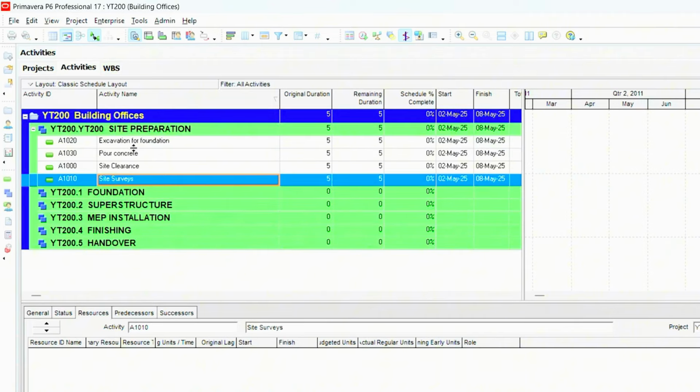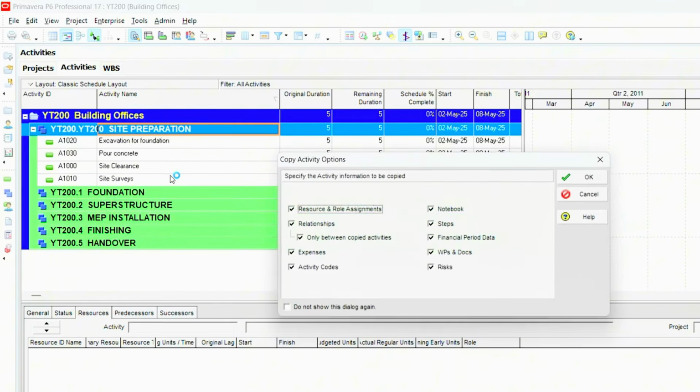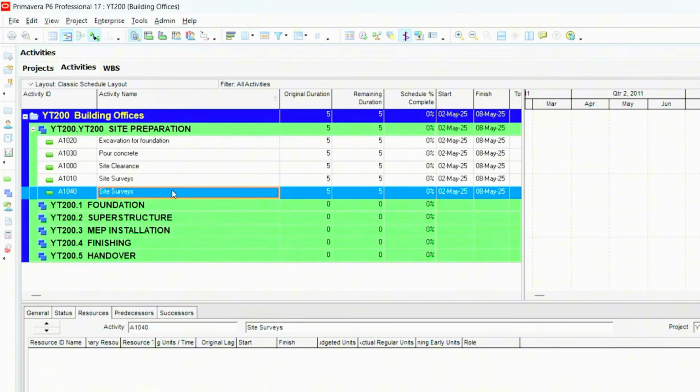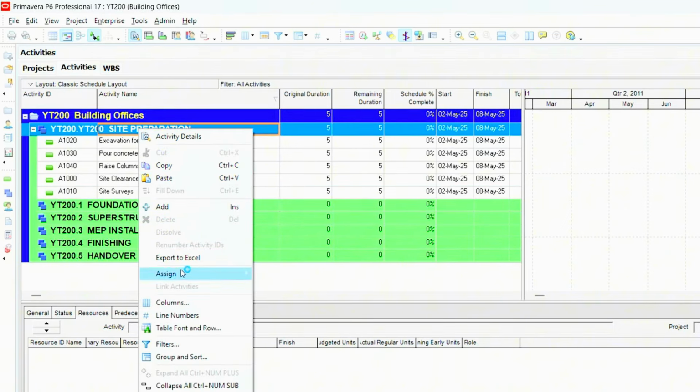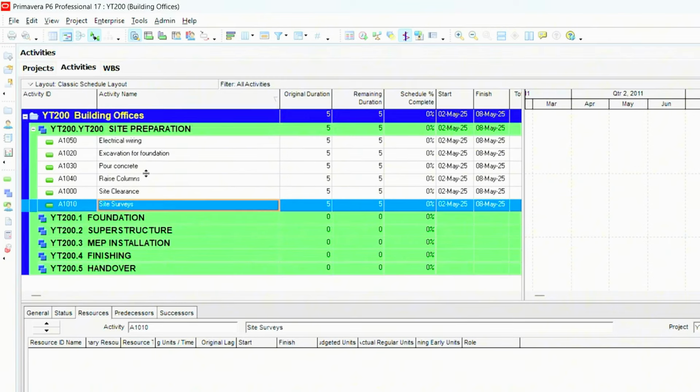So we have site survey. I'm going to add a couple more. We have raised columns, electrical wiring. So I'm just going to right click, paste, raised columns, paste, add electrical wiring. I'm going to leave it at that for now, just so that we get ongoing electrical wiring, but there's going to be a little bit more.